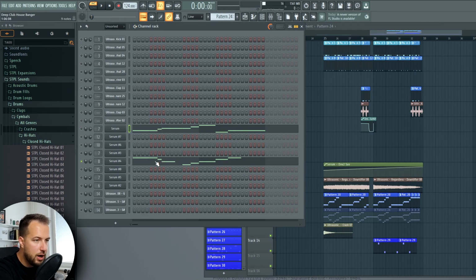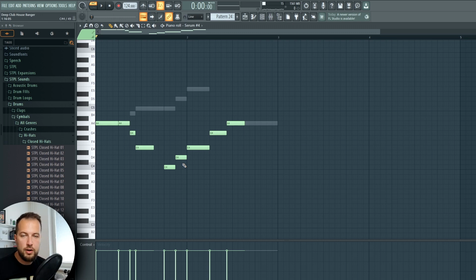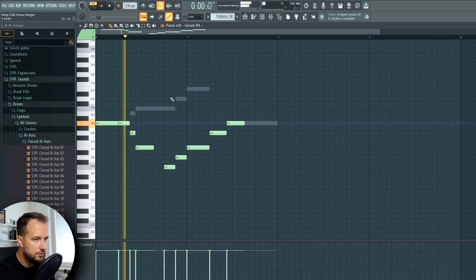And here is our counter melody. So it has the same rhythm as the original bass, but the original bass goes up and this counter melody goes down. So it sort of plays its own thing. Together they sound like this.